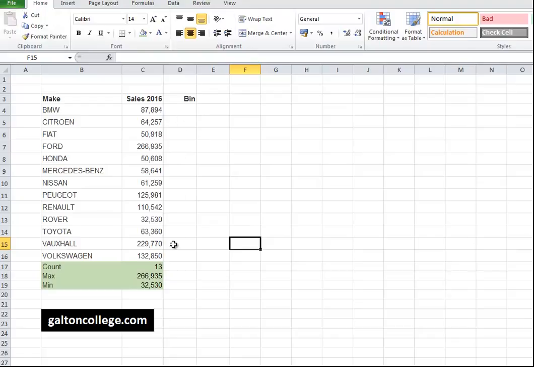Clearly I'm not going to create 13 bins because we already have the data in 13 different points. So it would be a nonsense to have 13 bins. What we want is fewer bins, so we're going to run the data into fewer. And where we start here, in fact we can start anywhere. This is very flexible. We can just type in a number and that will get us started. In the next cell, we can type in a higher number, and a higher number again. Just type in whatever numbers you like.